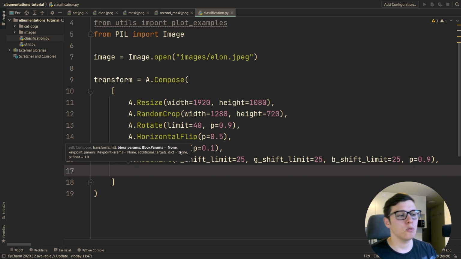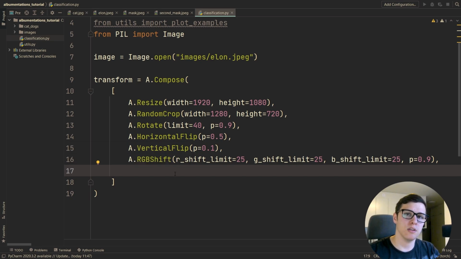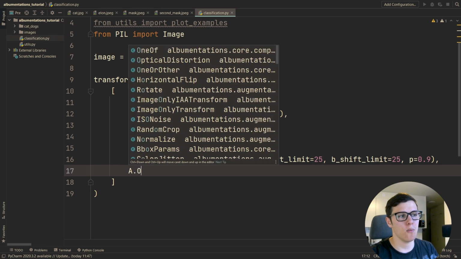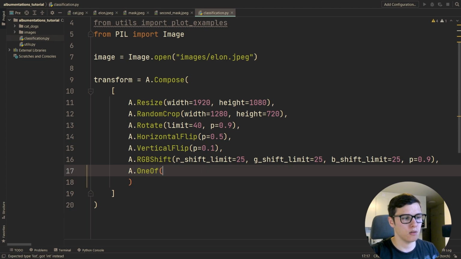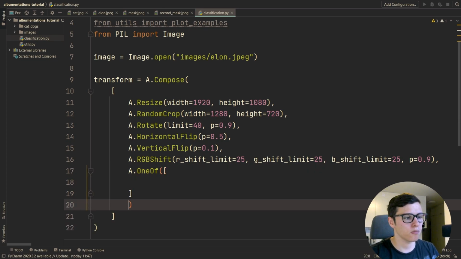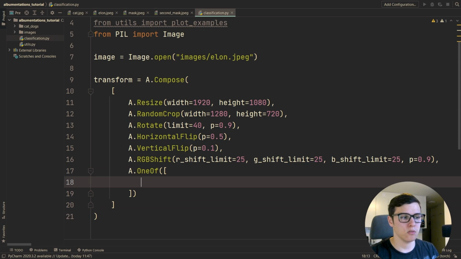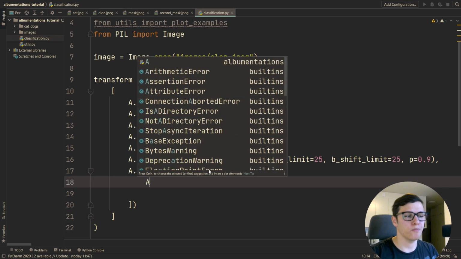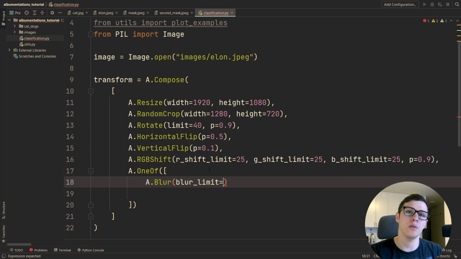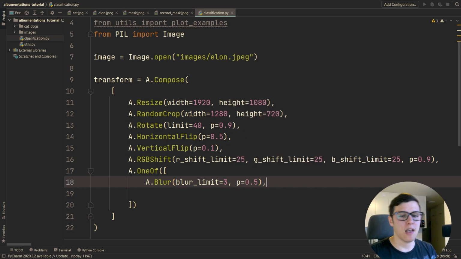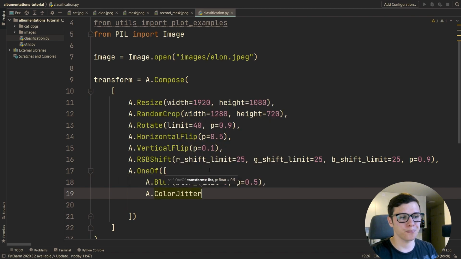And let's say you would want to choose one of several data augmentations. You could do a OneOf, and then you can specify the ones that you want to consider having. So let's say perhaps we want to consider to do a blur. So we can do blur limit. And I'm not going through how each of them works; you can read the documentation for that. But let's say we have a blur and we can have a color jitter.